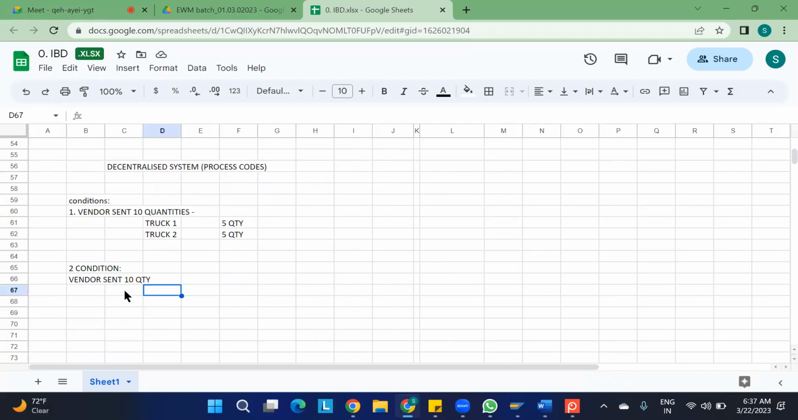Now by visible things only, I can see that some 3 quantities are damaged. Out of 10, 3 quantities are damaged. I want to reject these 3 quantities, or else I don't want to take these 3 quantities inside my warehouse. I'm going to consider only 7 quantities. In that case, how can I use the process codes, you may ask. That is the second condition.